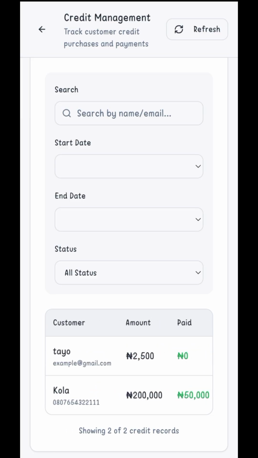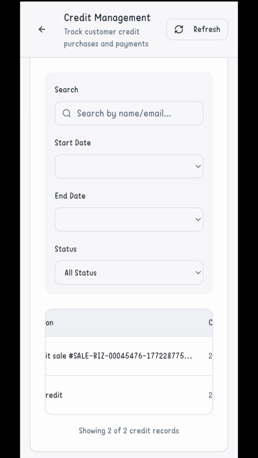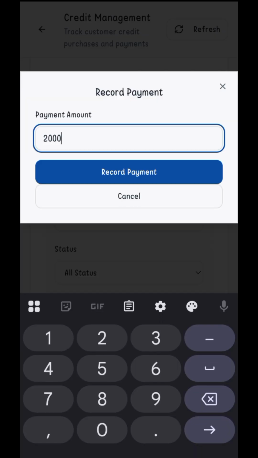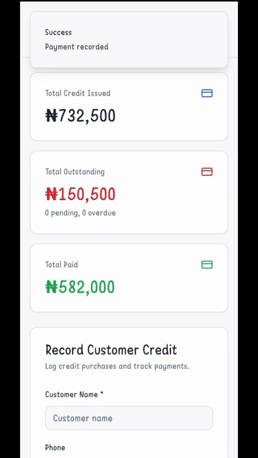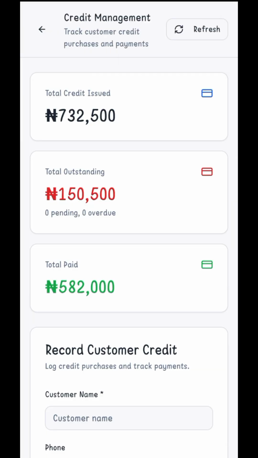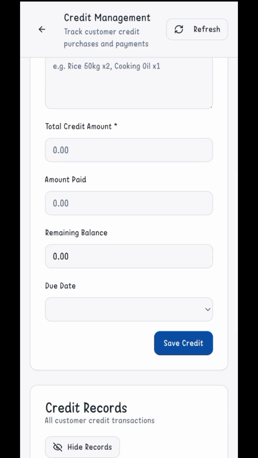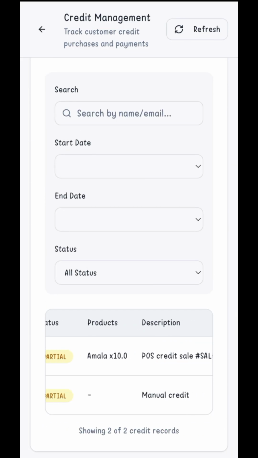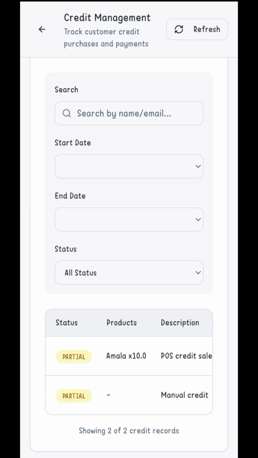Let's talk about how we can also record suppliers. Well, before we do that, let's make a payment from this person that just owed us. So we make a payment of 2,000 naira. Then you can see it has cleared part of his record. His record has been updated. You can scroll down and see that he's no longer owing 2,500 naira. He's now owing 500 naira. He has paid 2,000 naira out of 2,500. So the balance is 500 naira, which is very straightforward.